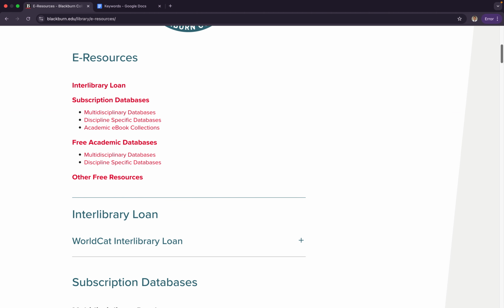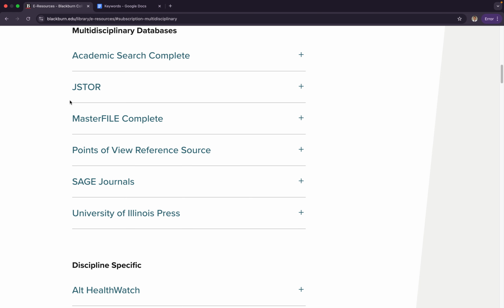Now on the e-resources page, you'll see a table of contents. You'll see that we have something called interlibrary loan, which I'll talk about later. But today we're going to focus on our databases. I want you to primarily start your research with subscription databases. These are databases that we pay for, which means that they're well vetted and library approved. If you click one of these links, it'll bump you down to that part of the page. Or you're welcome to just scroll down.